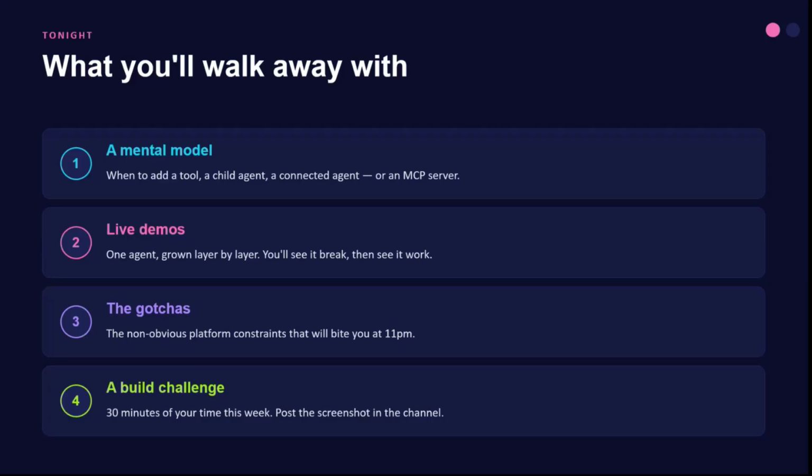So just a little bit of what you will walk away with this evening is obviously a mental model, because I don't know for anyone on the call, but this is something that I ask myself regularly: when to add a tool, when is it a child agent, when is it a connected agent, or when do I use an MCP server? So we'll cover that a little bit. Because as Microsoft is evolving and tech is evolving, there's so many things getting added onto the pile, and it sometimes becomes hard to make the decision, or even if you're a consultant, advise your clients as to when to use what. Then we'll do a live demo.